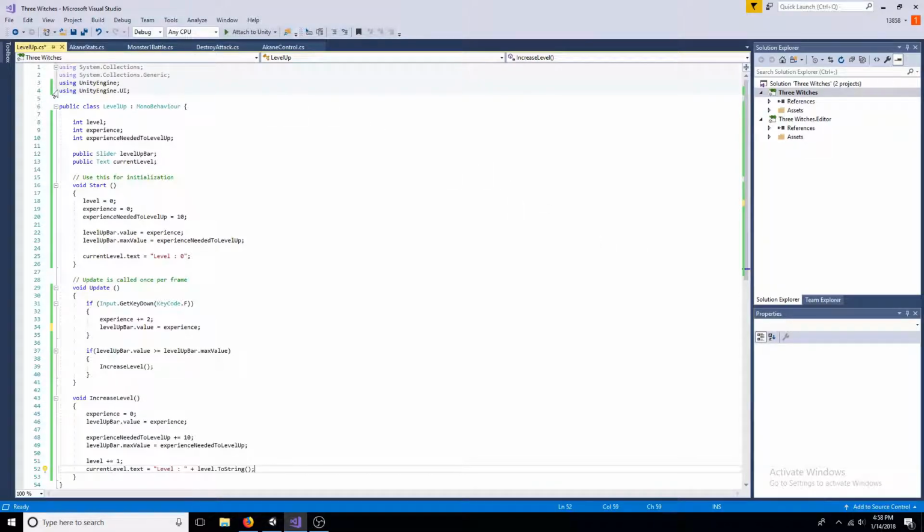Be sure to include using UnityEngine.UI. Create three integers for the level and experience. Create two variables for the slider and the text.